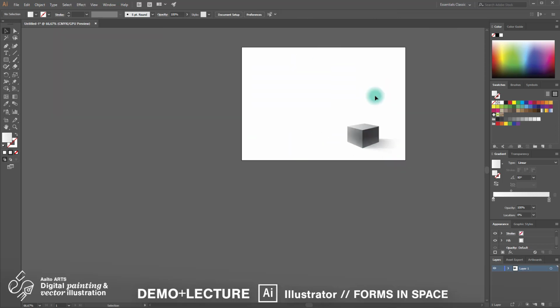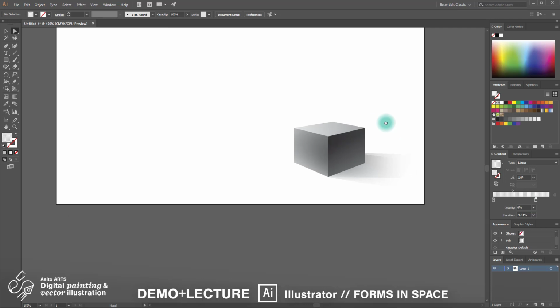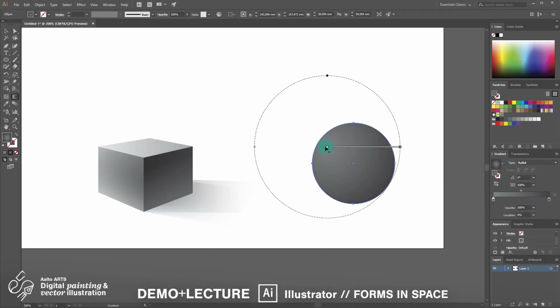I'll blend their edges with white to transparent white gradients. Then I start with the sphere.